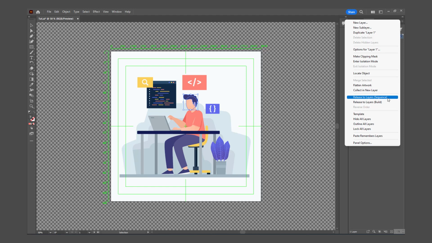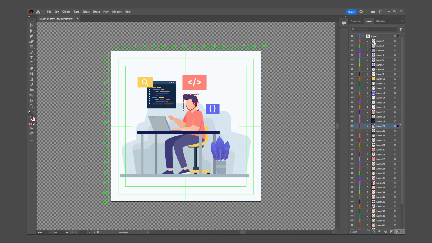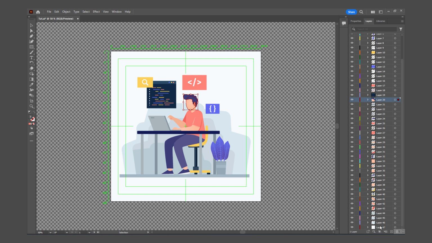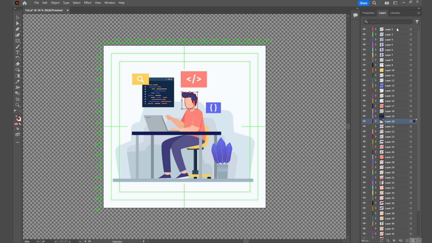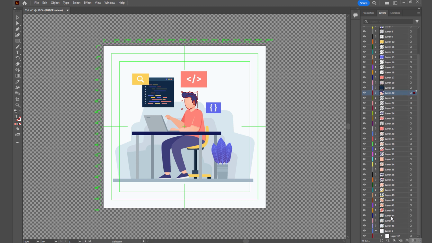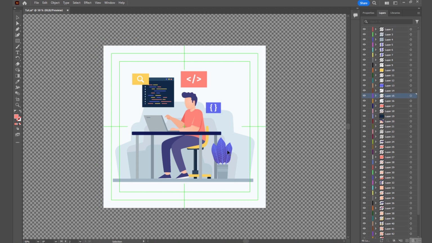Now the parts are separated into layers, but they are all still inside the same layer. To fix this, I'll select all the layers except the background layer, which we don't need to animate. Then I'll simply drag these layers to the top of the layer panel. Now we have each part as its own separate layer.